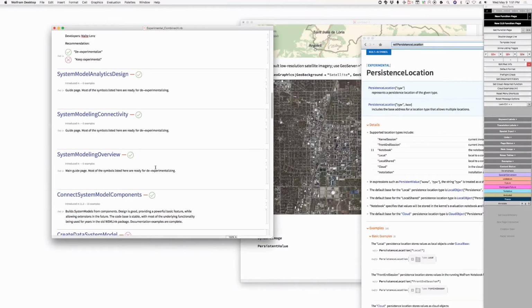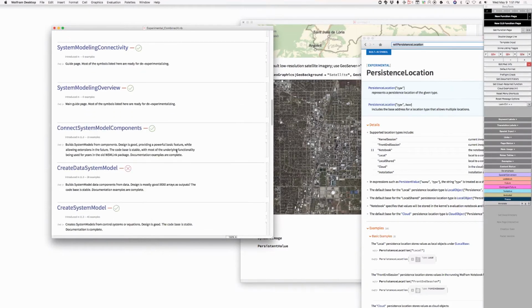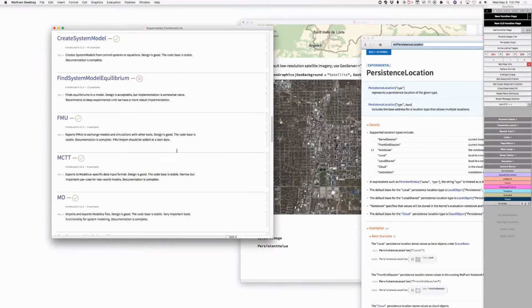Okay, so I think that's it for that. Somebody has got a loose connection on their audio. Let's move to the next and much bigger topic of System Modeler.